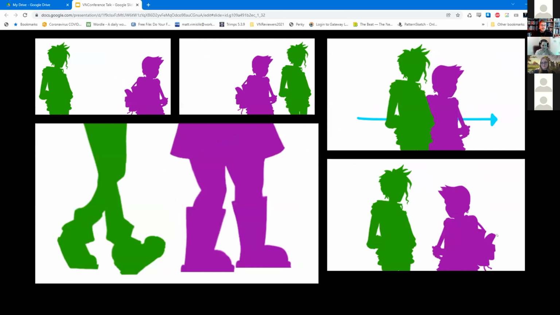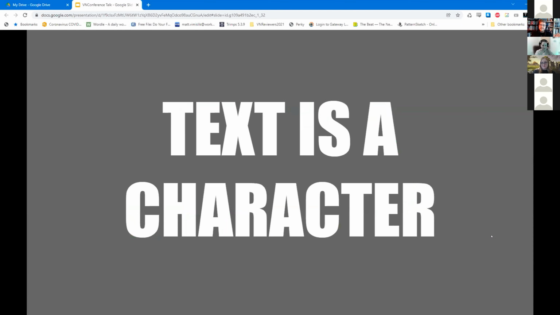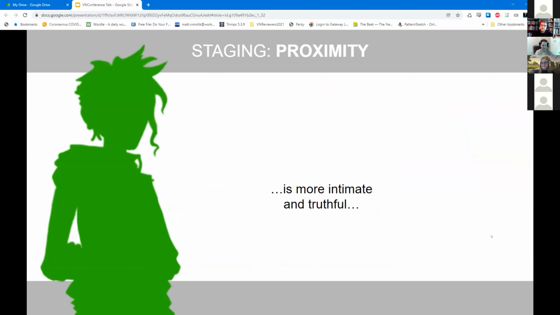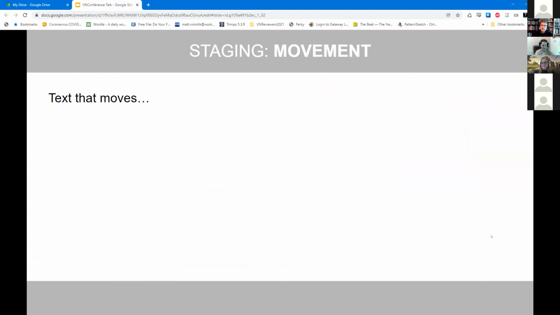Remember all those cinematography techniques we learned earlier, and most of my presentation there? Let's use the same techniques, but this time, text is a character. Text closer to the character's mouth is more intimate and truthful than text farther away. Text that moves left to right and or downward feels more progressive and natural than text that moves upward or from right to left.